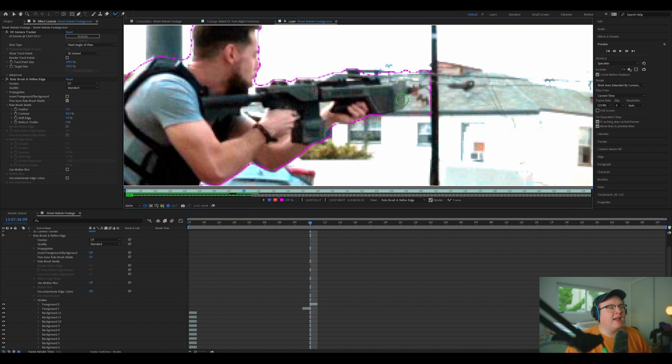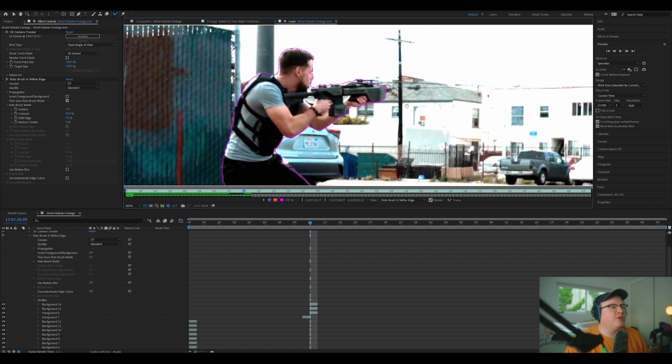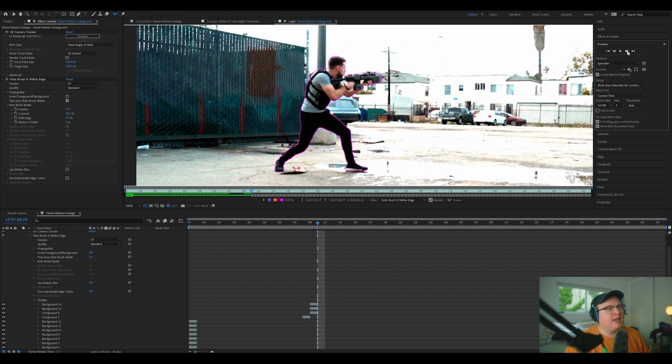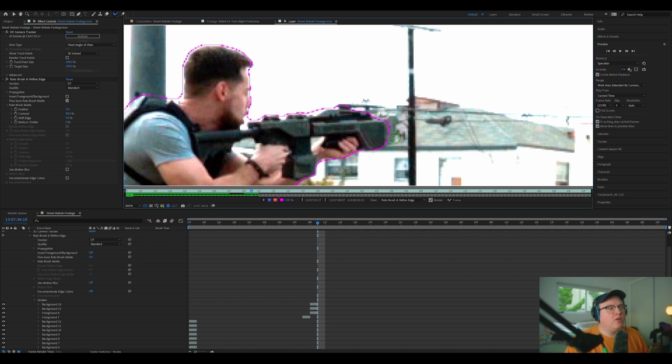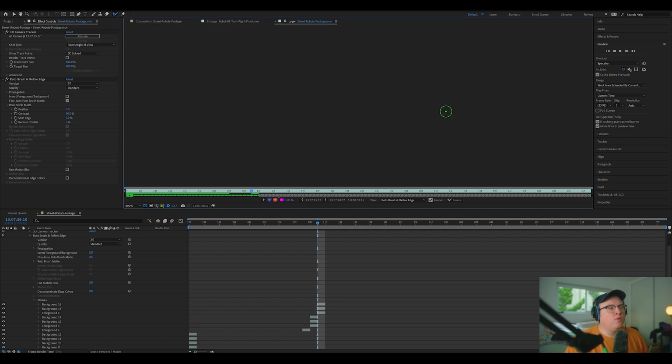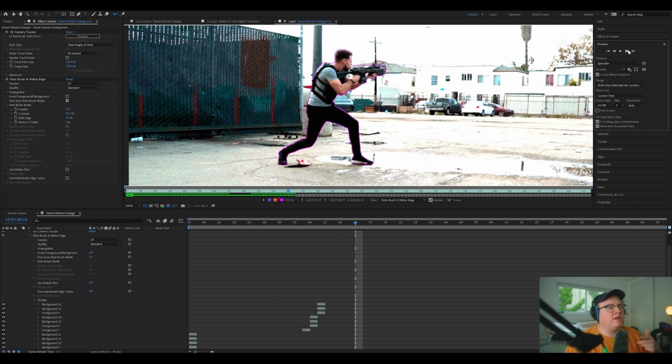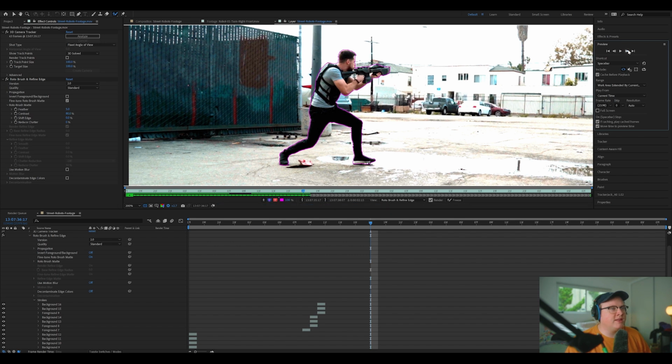It doesn't understand that you want this thing, and what's happening is it thinks that this part is a part of the roof for these few frames, and so you just have to go in and manually paint in what you want. But as I know that right now he's not really in front of the robots, I'm not going to worry about that little part of the gun.